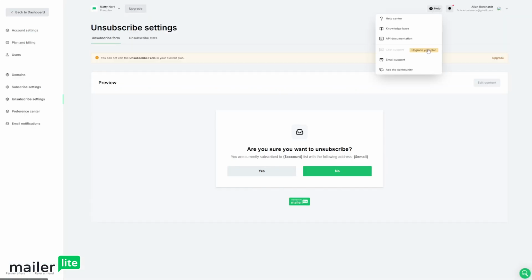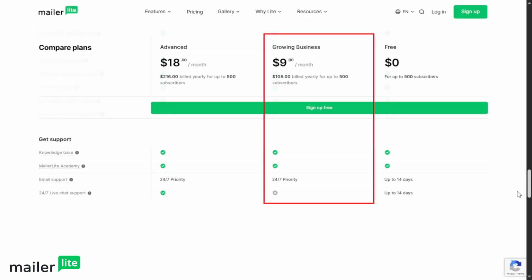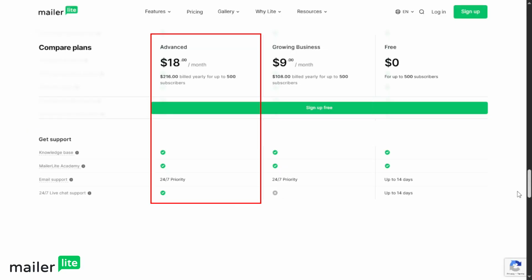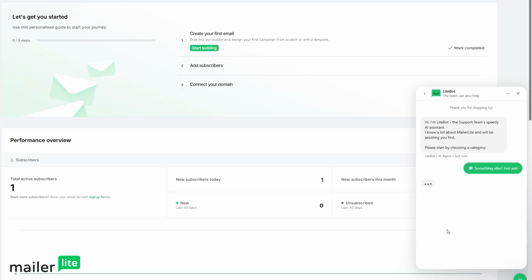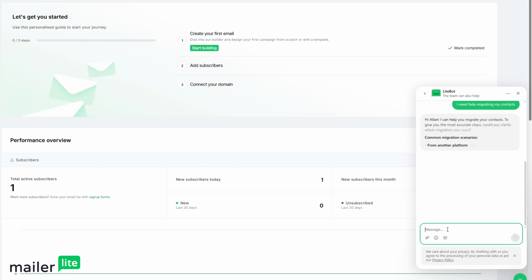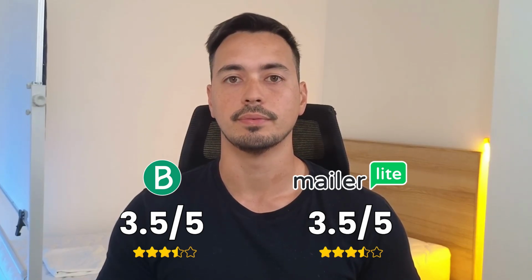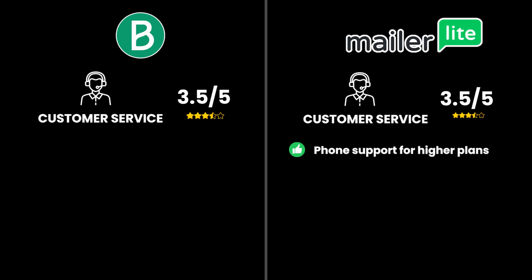After that, you'll need to upgrade for continued support. The growing business plan includes 24/7 email support, while the advanced plan adds 24/7 live chat. Both email and live chat support are fast and friendly, often with the same agents responding to your requests. Customer support is a tie, with both platforms offering good resources and responsive help. Brevo has a slight edge with phone support for higher plans, while MailerLite offers live chat, which Brevo doesn't.